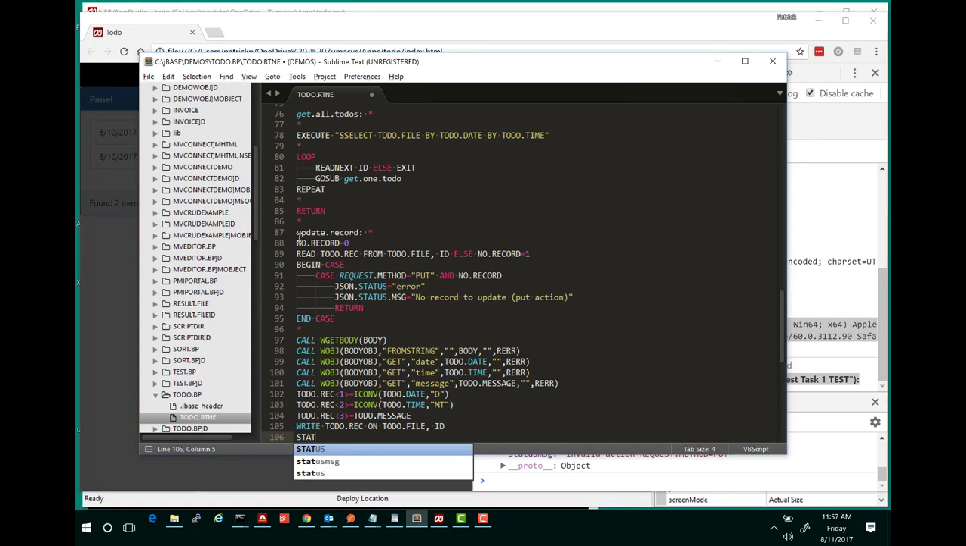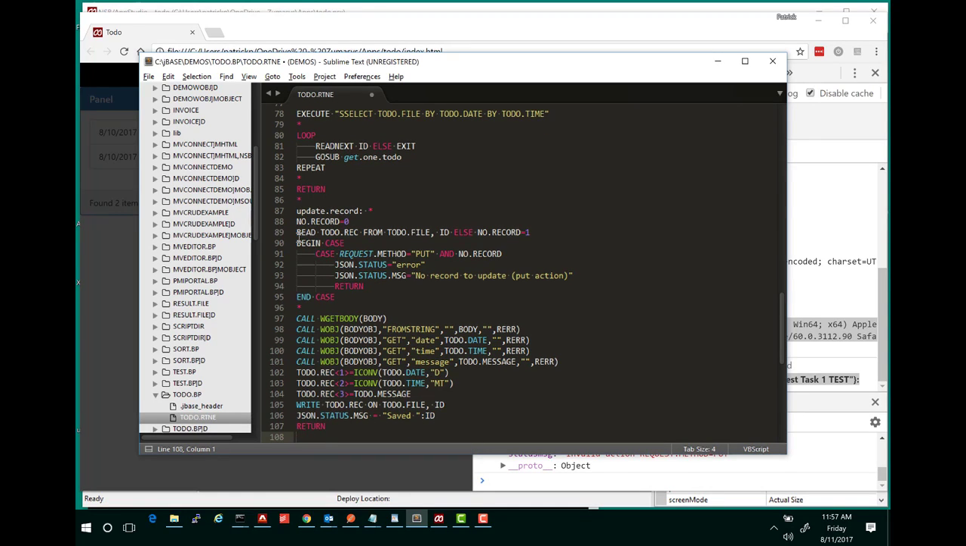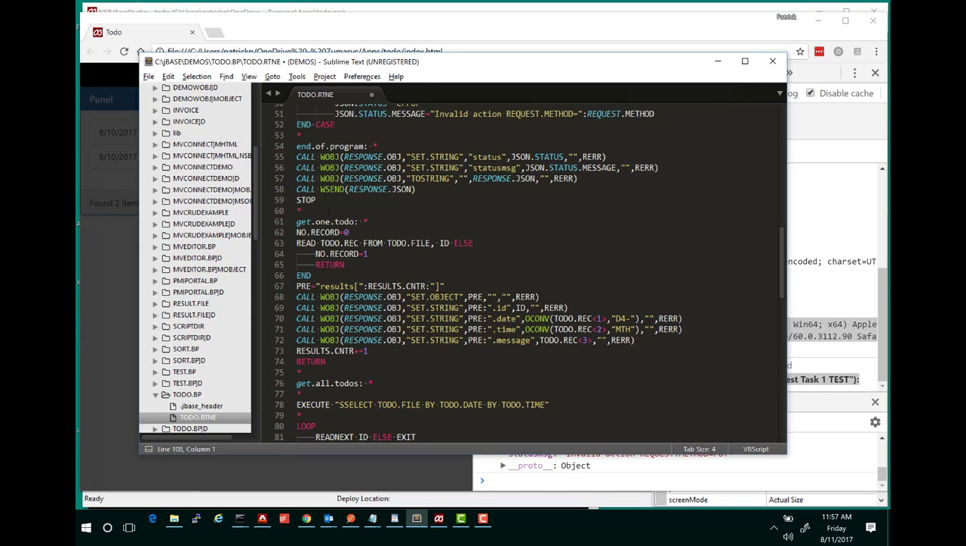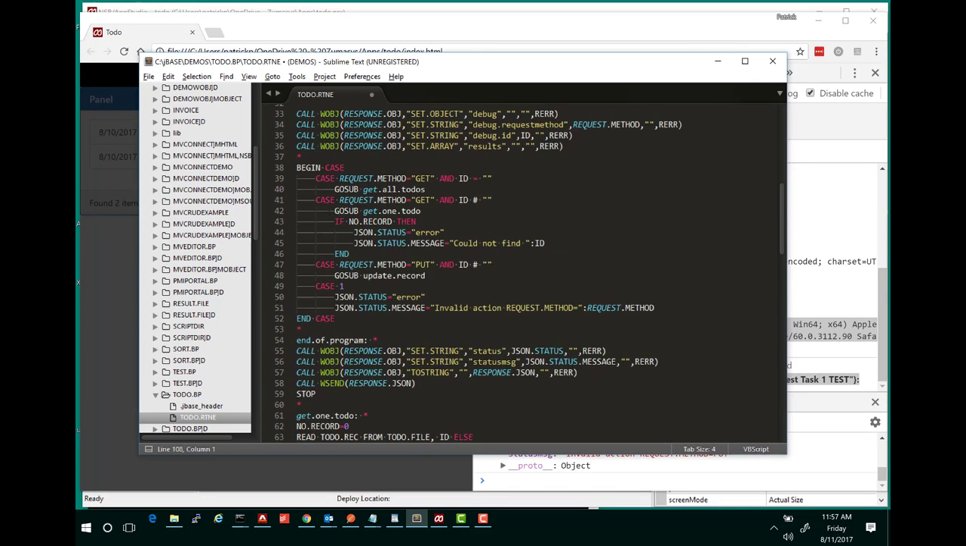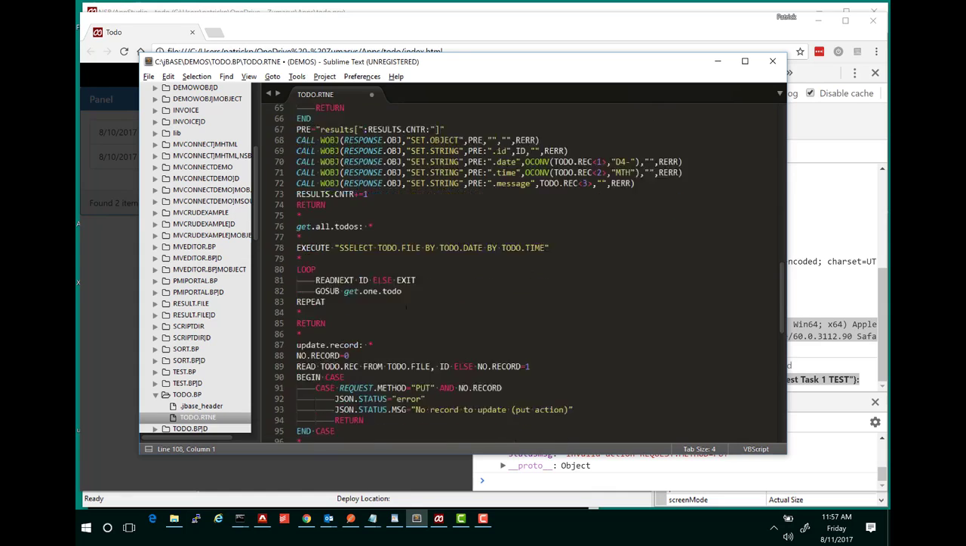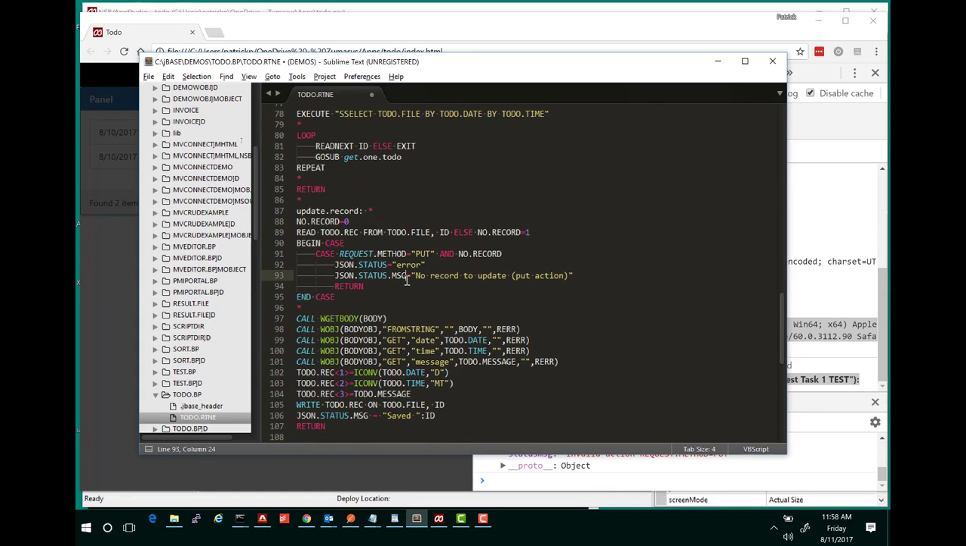And then we are going to set up our status message, our JSON status message. It's going to equal saved ID, and return. I want to here just make sure that I am consistent. It's actually supposed to be message and not MSG. Got that one before.